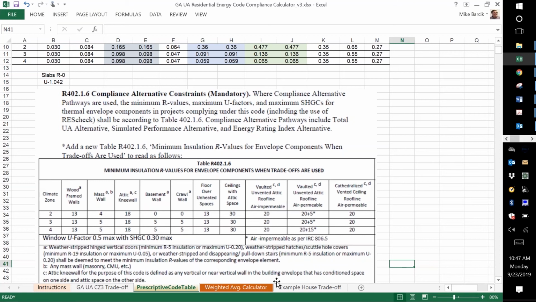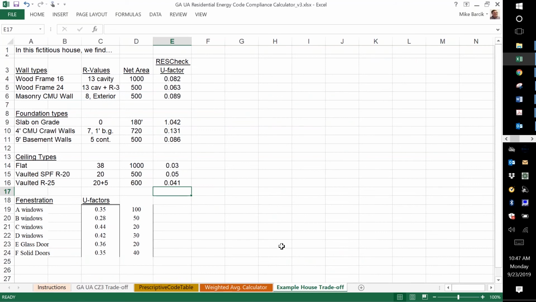Okay, so Ali, here's what I've done. I don't even have a set of plans. I'm just pretending that I have a set of plans. And I have an example house trade-off, and I really should say example house trade-off data, or takeoffs, really, is what it is. So in this fictitious house, we're going to say that we have some wood frame walls that are 16-inch on center, and those walls have R13 in the cavity, and there's 1,000 square feet.